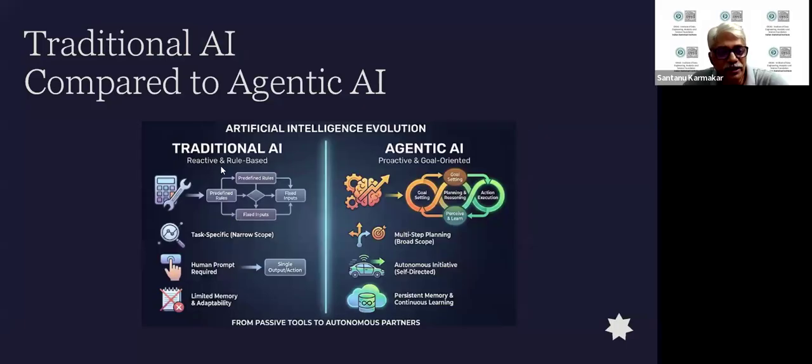Here also I have compared the same thing. Here is the traditional AI: reactive and rule-based, task-specific, human prompt required. That means you have to give a prompt, and it has limited memory and adaptability. That means generally it doesn't learn from what you have said. But modern AI, these chatbots like ChatGPT or Gemini, can definitely learn from the existing conversations. They can keep it in the context and they can learn from the conversation itself.